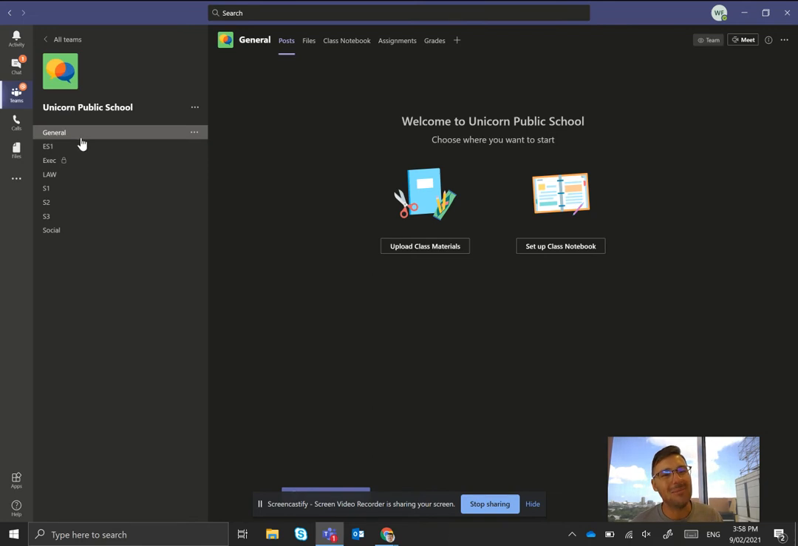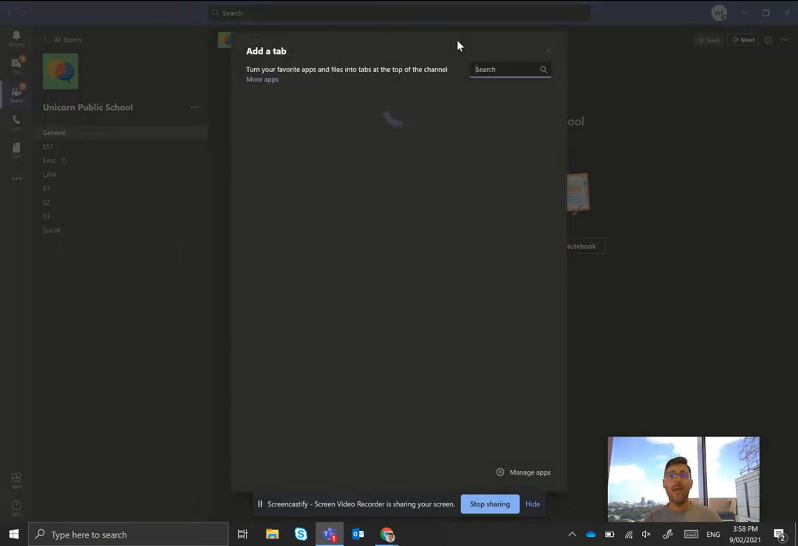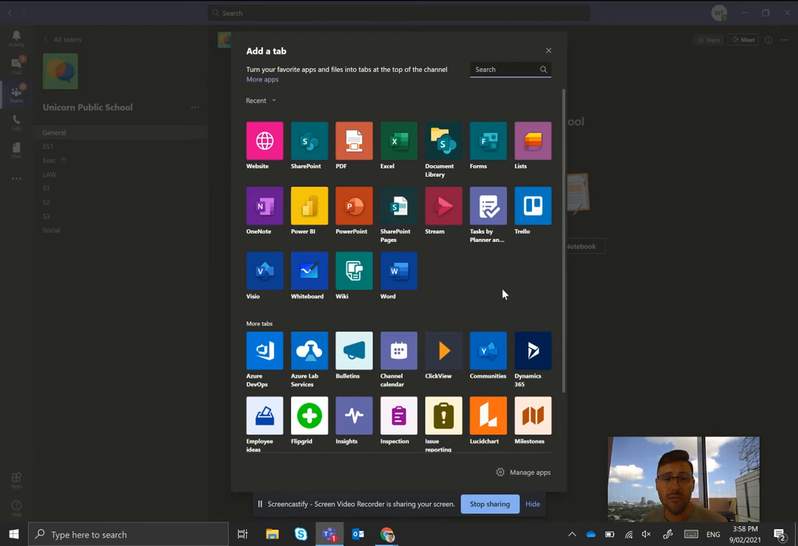Let's come up the top to our general channel. So I've just selected this across the top here. And in the center at the top, just next to grades, you should be able to see a plus button. And this adds a tab. So all of these across the top here are called tabs. Now, if you want to do this, you can click on Add Tab, and it will bring up a list of options in here.